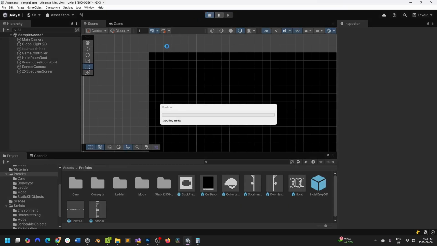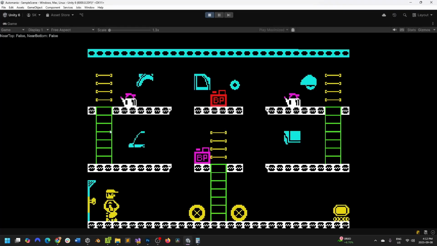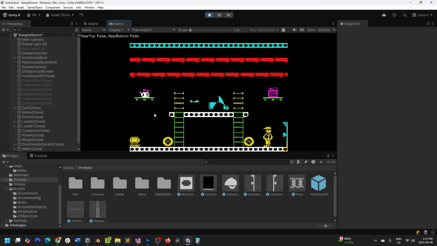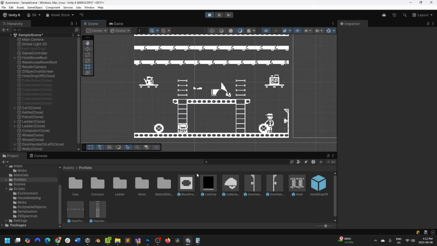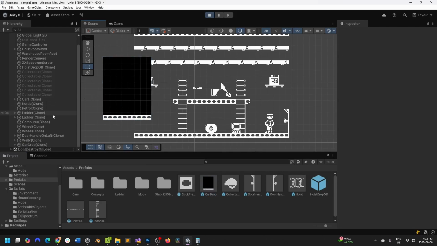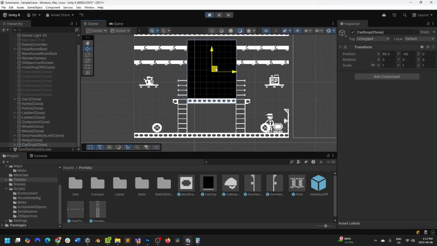So if we run the game, and then go into here, and I go back into the scene and go over here, and then I just add car drop into the scene. And I can just position it roughly over here. So that is 88, and that's going to be minus 96. So now we know exactly where it's going to go.